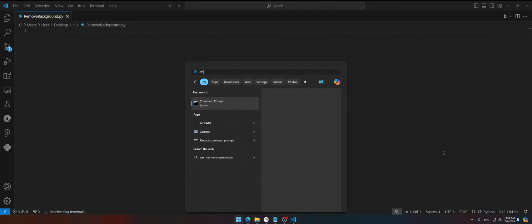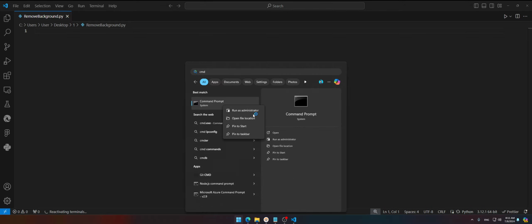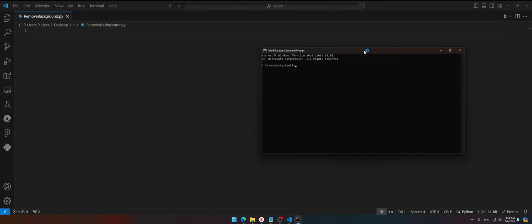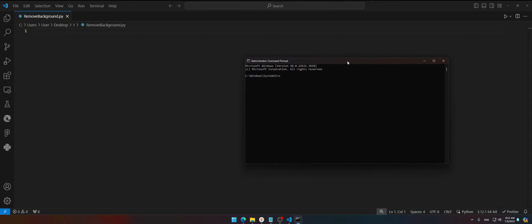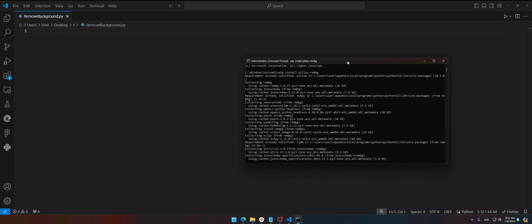I need command prompt now. So I'm gonna install it with pip install pillow rembg, remove background. So let's wait for installation.